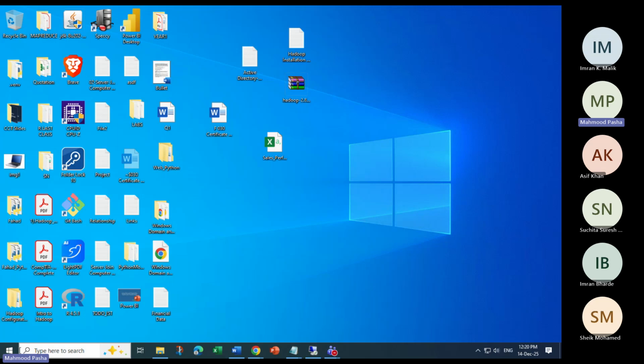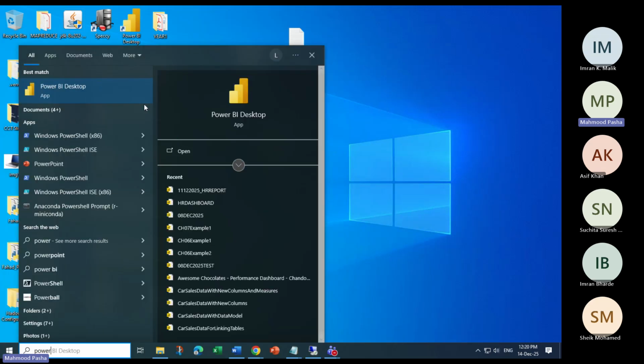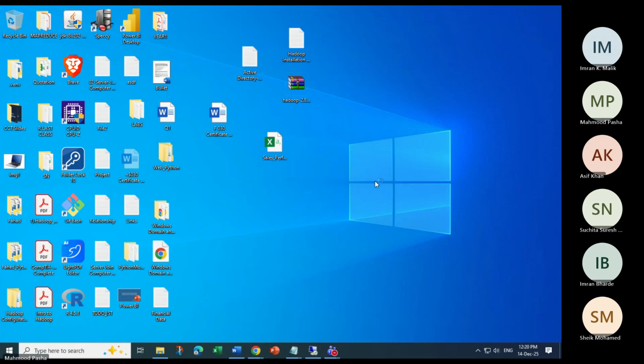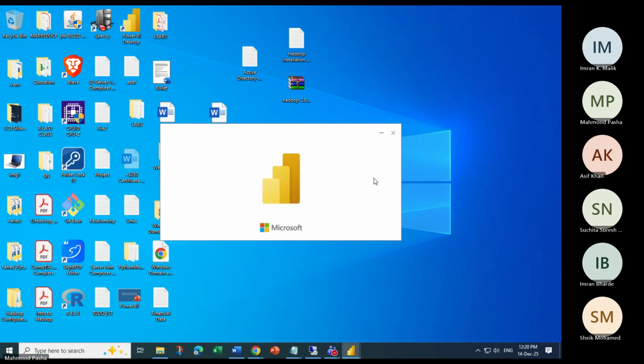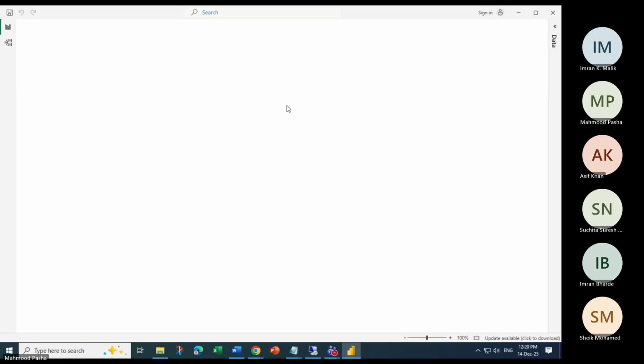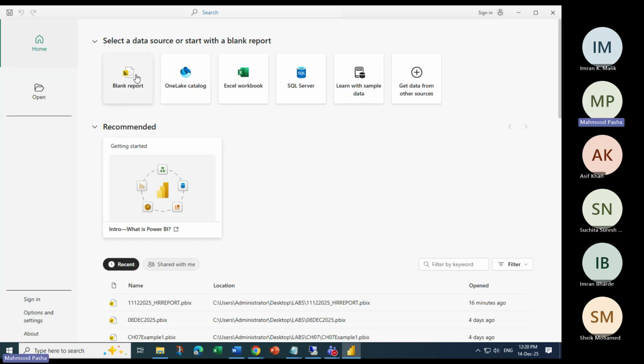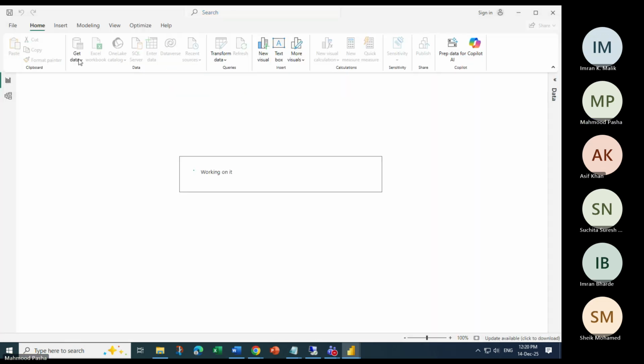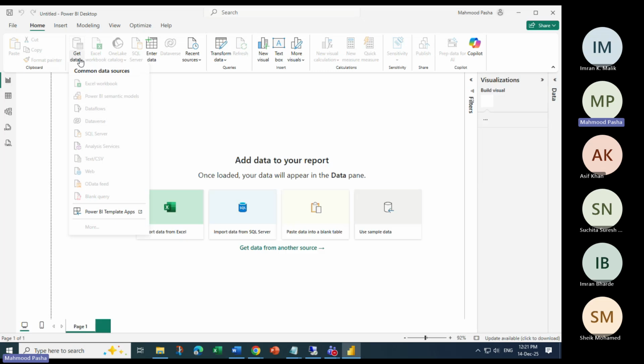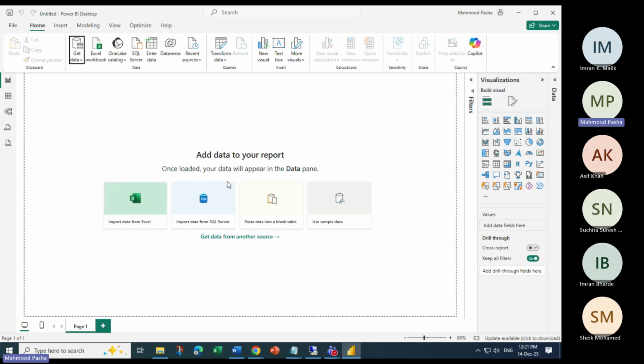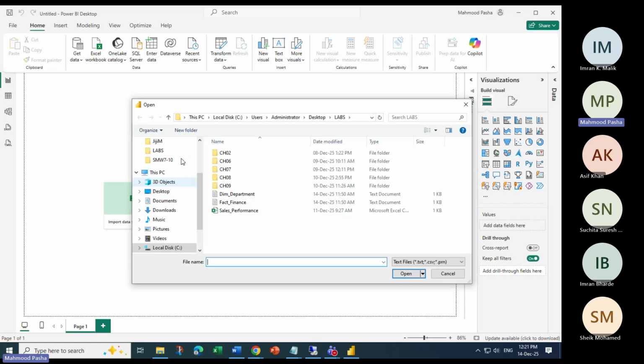Let's start. Let's open Power BI. So let's go. What we do first, blank report. I hope you all have the files with you and they are available in your shared directories as mentioned. Please go to get data, text/CSV. We have two text files. One is department and the other one is finance. I select the first file first.